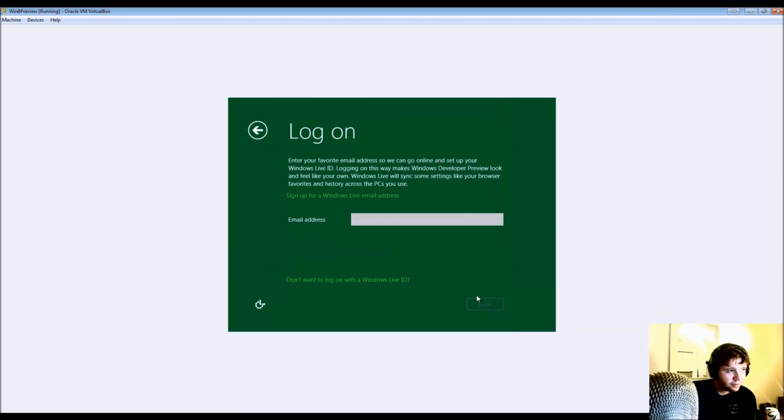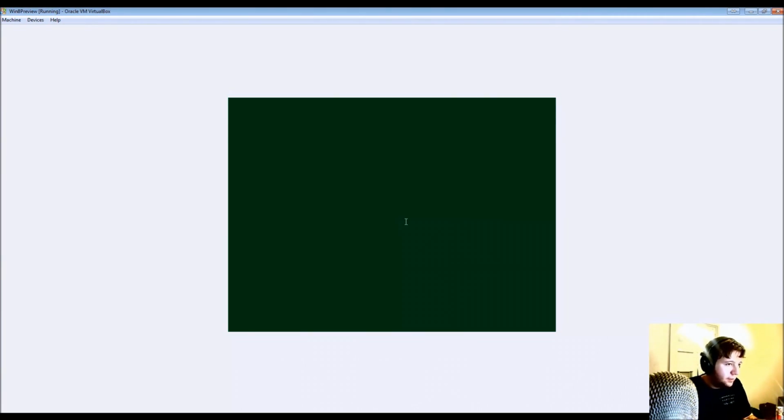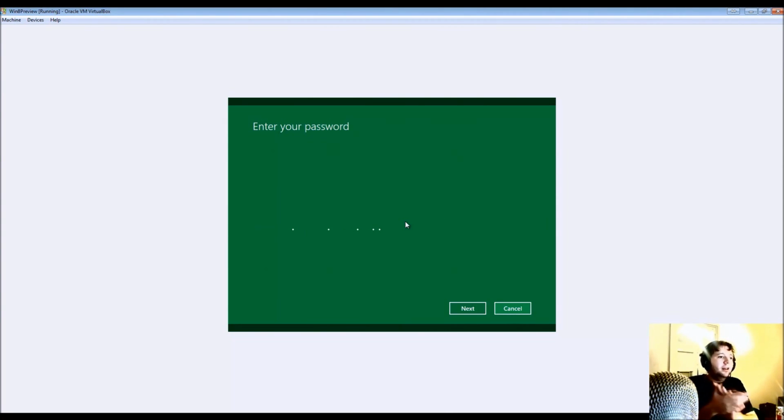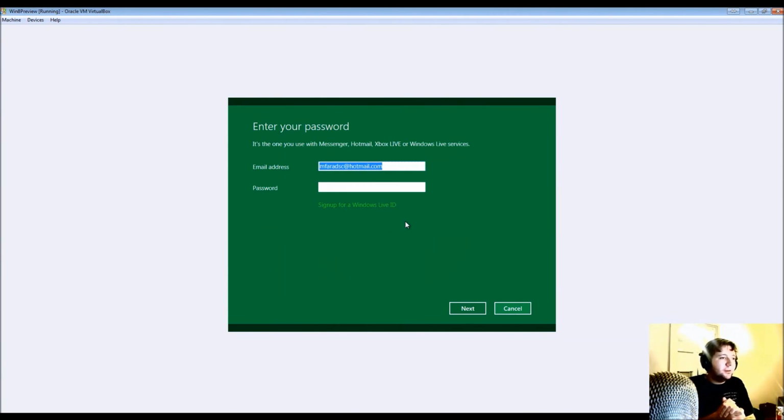Right, so this is very similar. Well, it looks like we're going to have to input our Windows Live email address in. I have no problem putting mine in here. Please don't email me. And I have to put my password in. Alright.